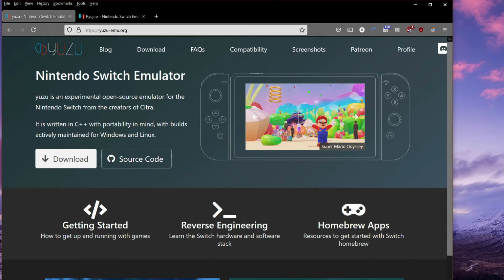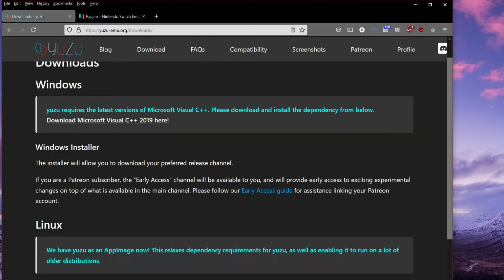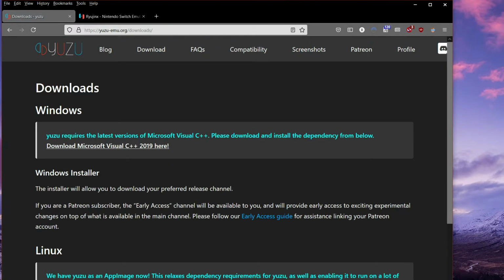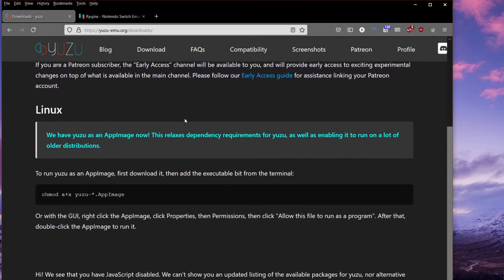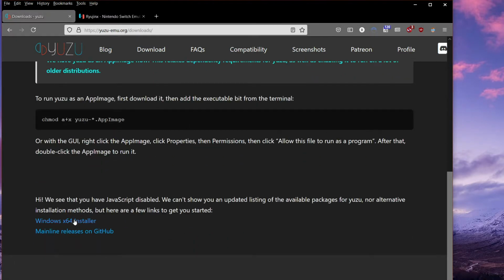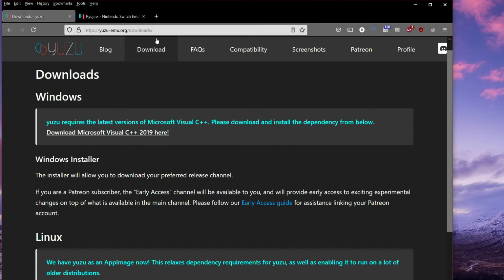Okay, now let's go. How to install Yuzu? Easy. Just go to the download page and download. Yuzu only has Windows and Linux versions, so I'm using Windows, so I will download the Windows one. Don't forget to download Microsoft Visual C++ 2019 if you haven't installed it yet. Just download and install both files, as you can see here, and it should be working on your PC.